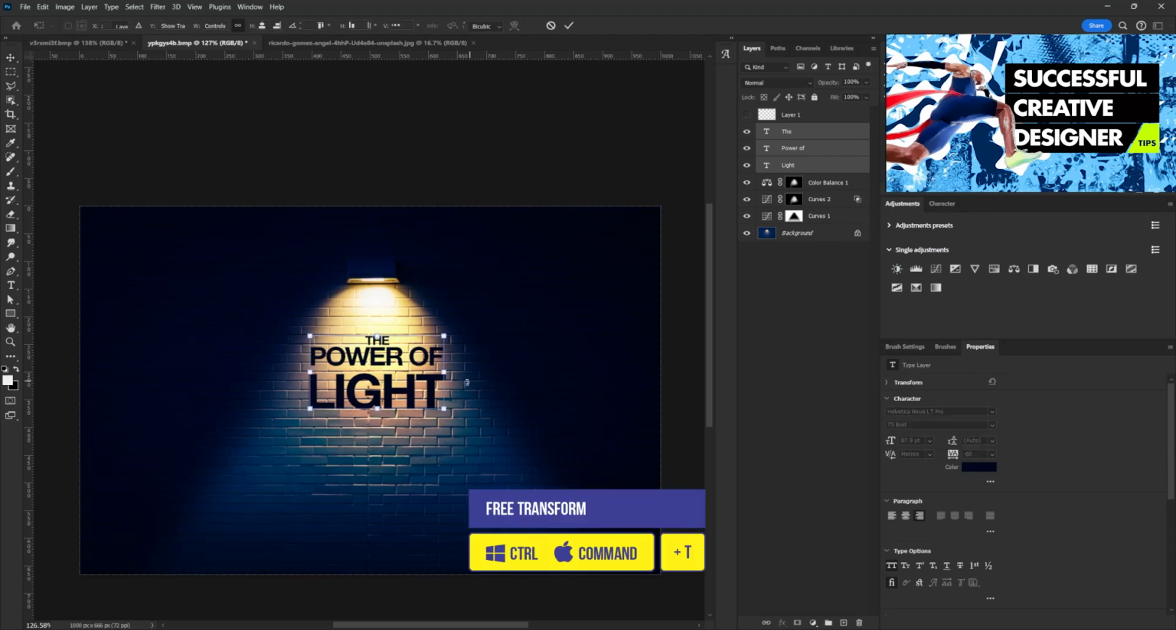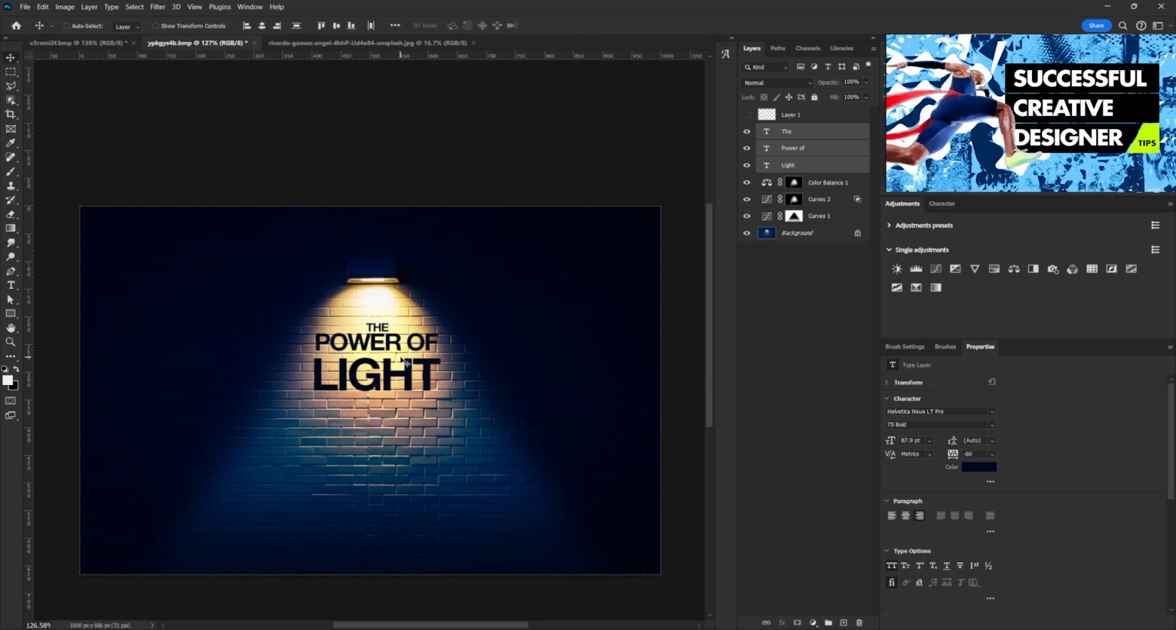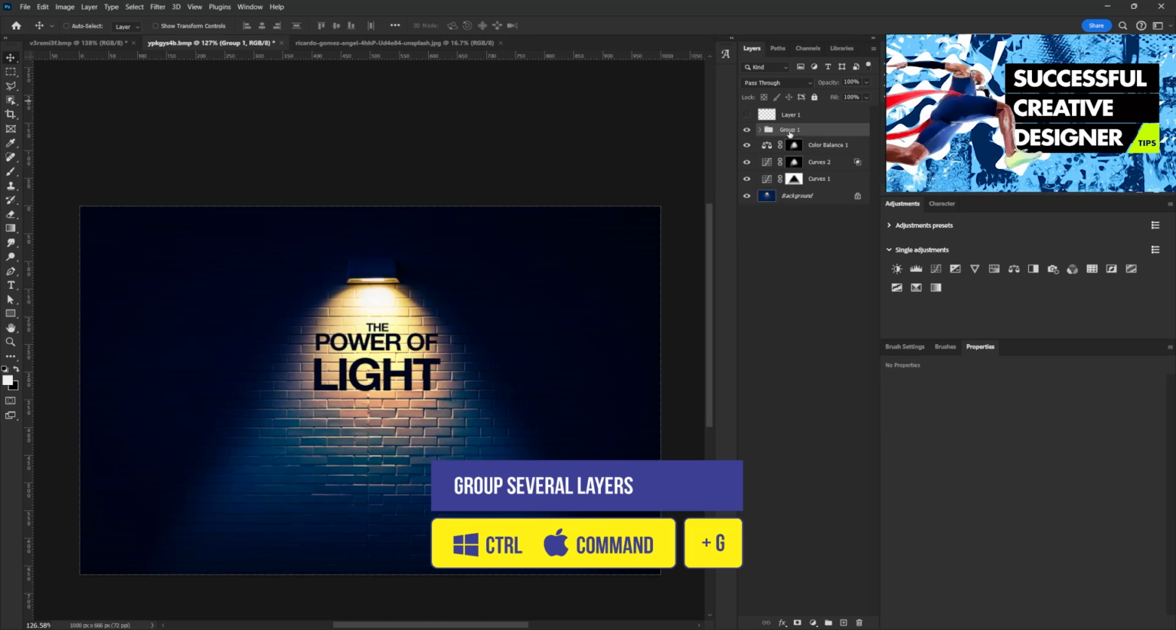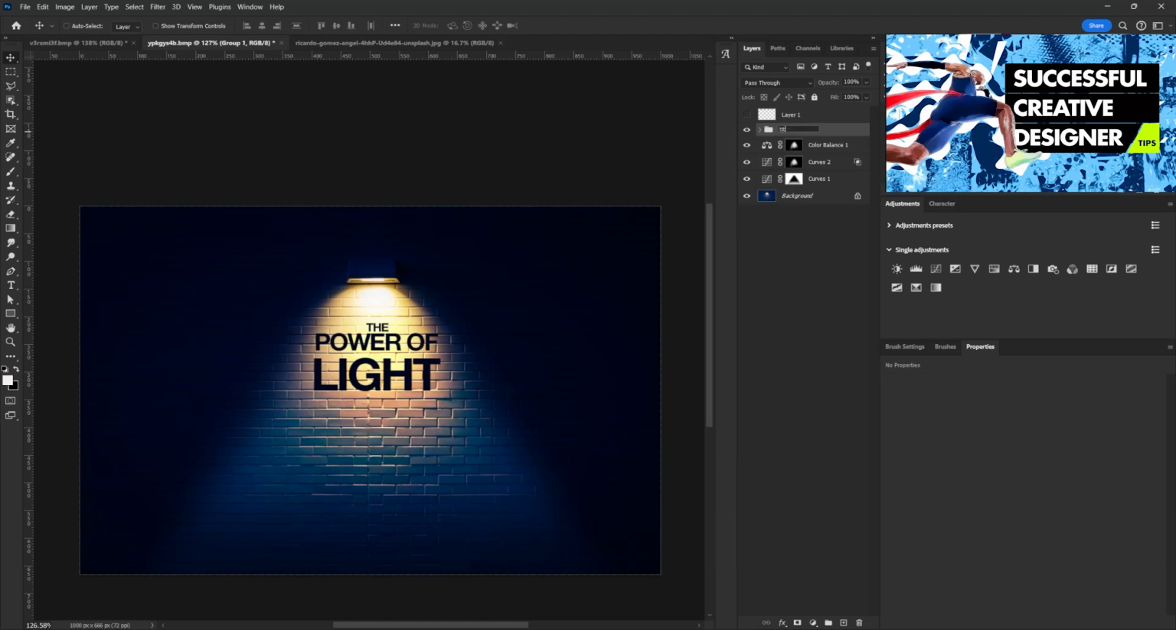I'm going to activate free transform, and I'm going to position this here. Then I need to put this in a group. I'm going to put this in a group now by hitting Control G. Then we are going to change this to title. Don't forget, it's always professional to work that way.